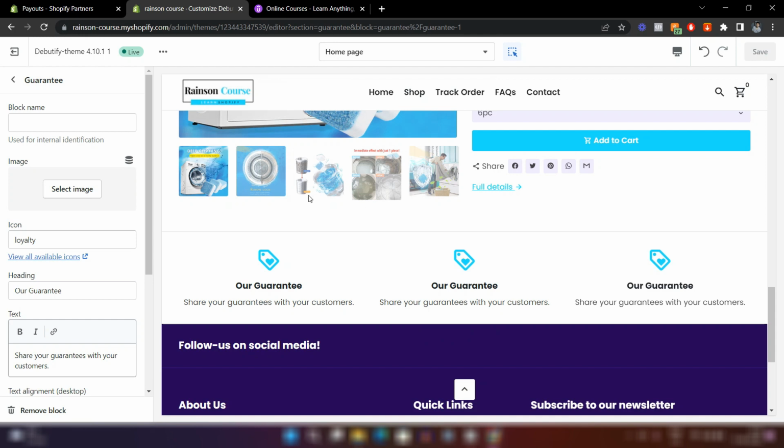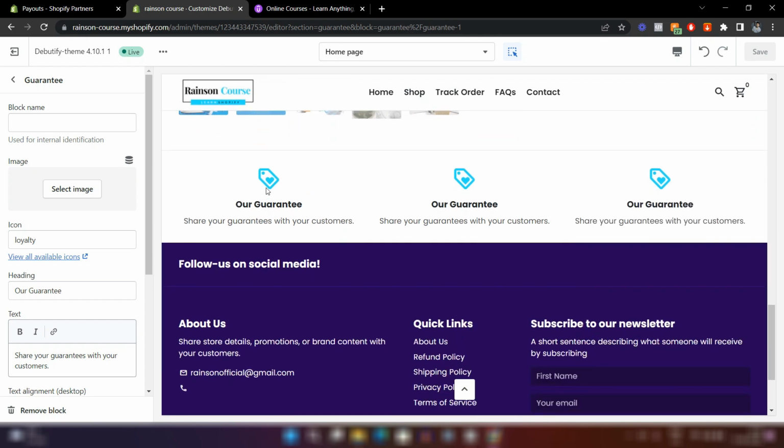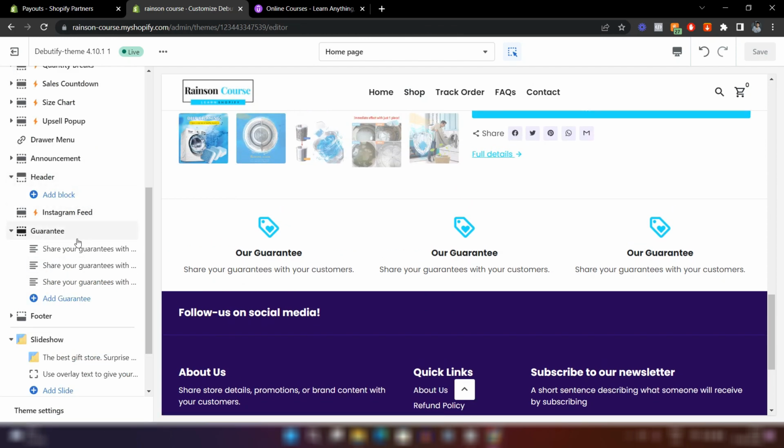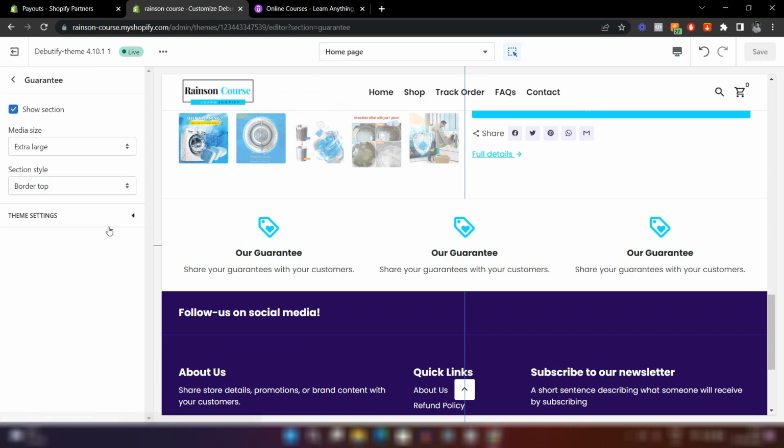Alright, so I'm just gonna skip to the part where I customize this guarantee section, which is a default section provided by the Debutify theme. So the theme guarantee section is right here. In case you want to hide it, you can just uncheck this show section and hide it, but I want to keep it because it is actually a really cool section.